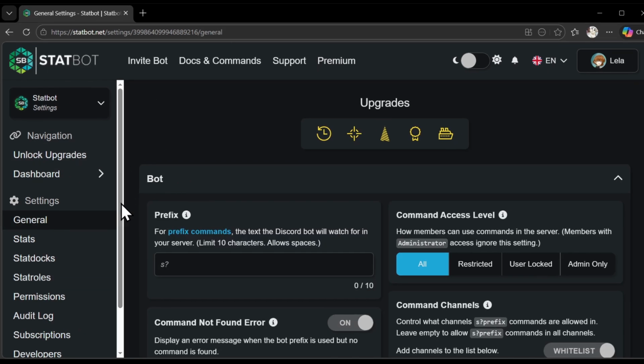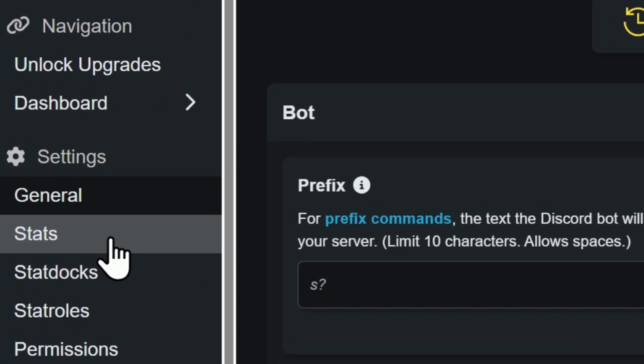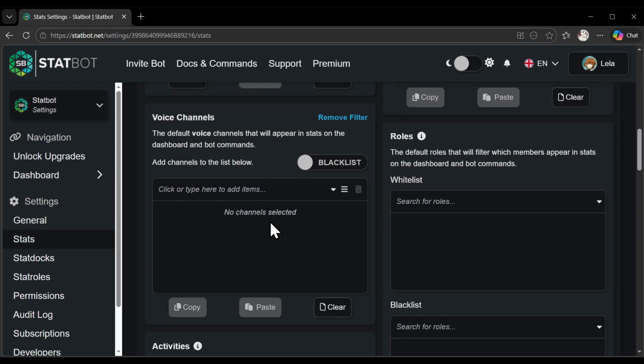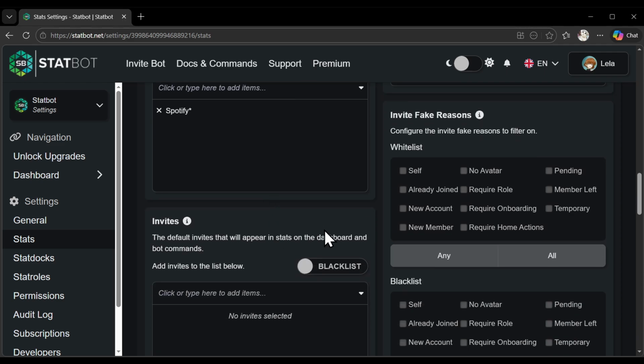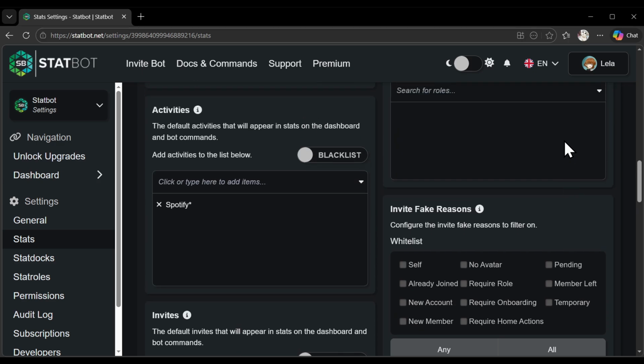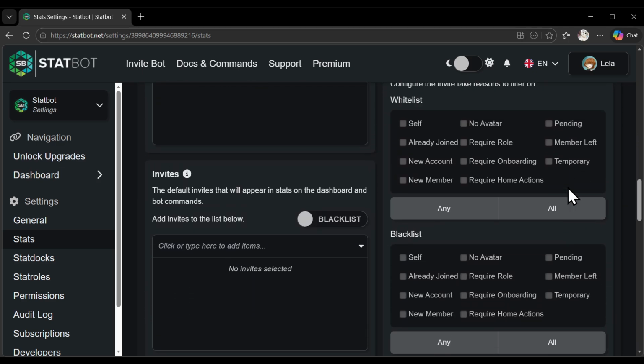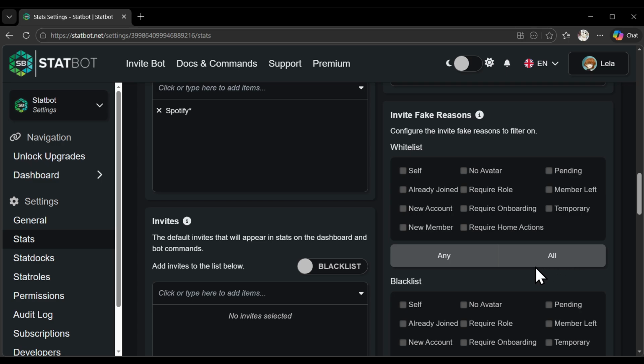In the settings section, you will head over to the stats tab and scroll down till you get to some of the invite settings. So firstly, we have the invite fake reasons. This is a filter setting that will allow you to essentially globally, over your entire server, filter out what you want included in your graphs and in your leaderboards and your pie chart and everything. So let me explain what each one of these reasons mean.